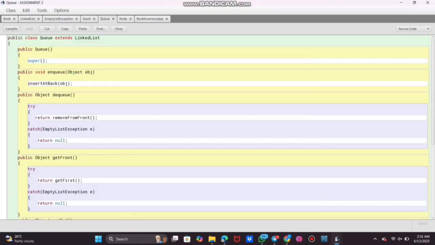Next, the queue class implements a queue, which is a first in, first out data structure. In a queue, the first element added is the first one to be removed. There are several methods used in this class. The first one is the enqueue method. This adds an object to the back of the queue using insert at back. Next, we have the dequeue method. This removes the first element from the queue, throwing an empty list exception if the queue is empty.